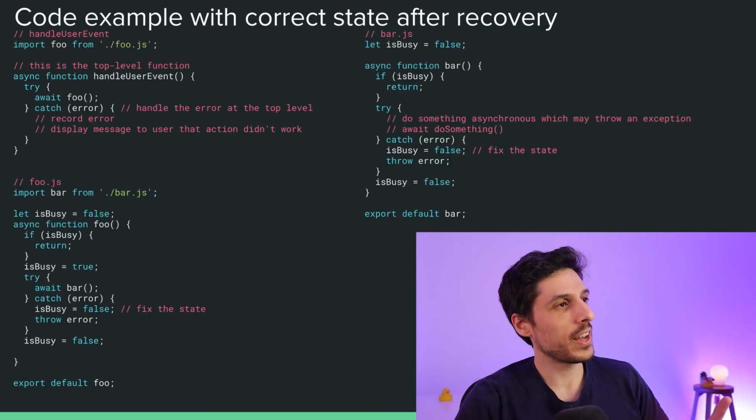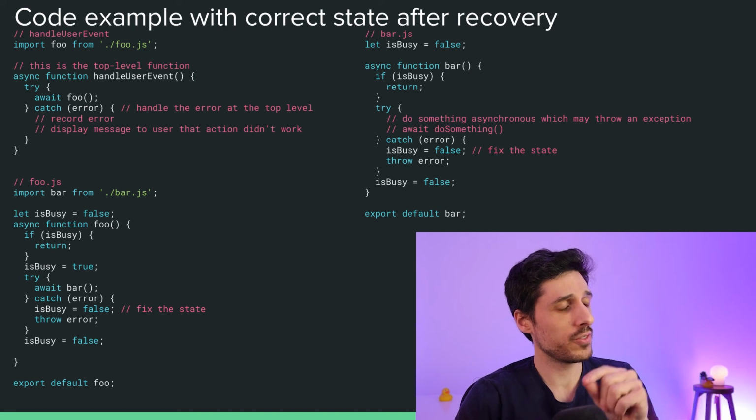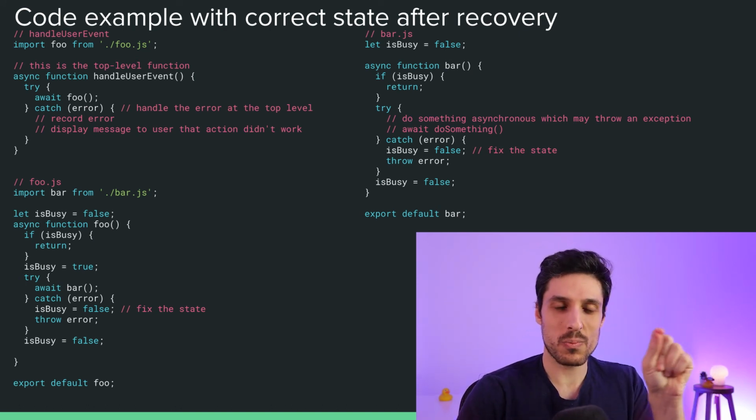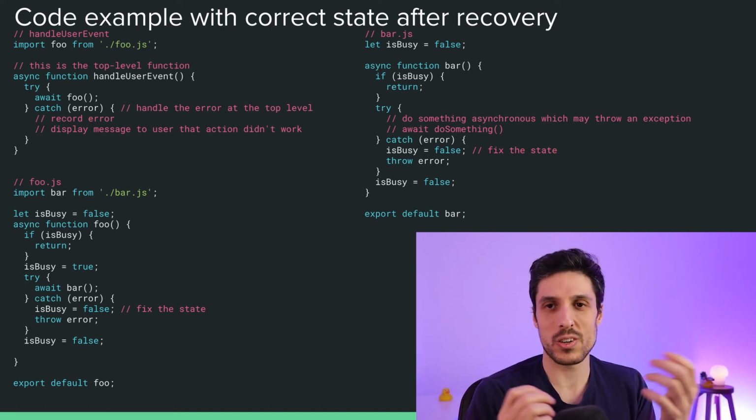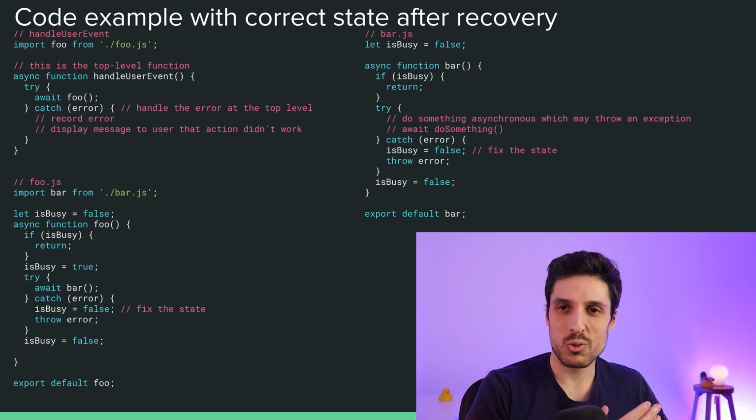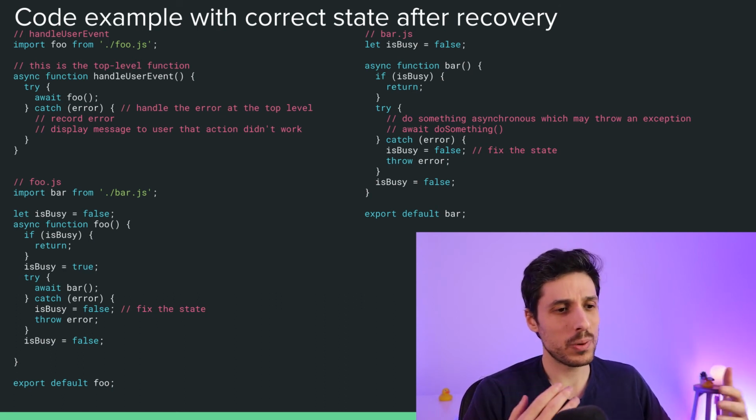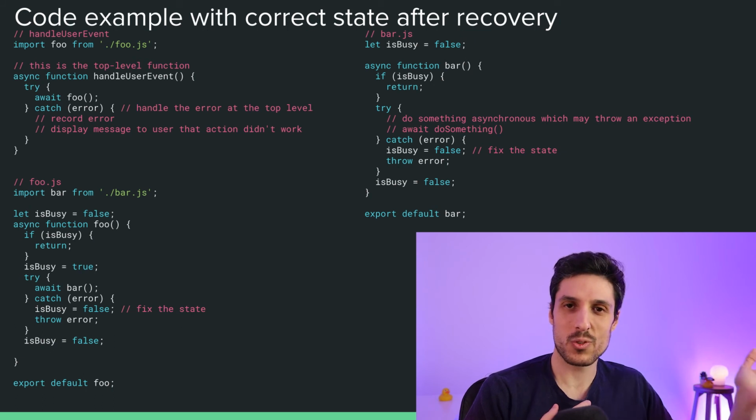And then finally, in the top level function handleUserEvent, that's where we catch the error, that's where we handle it, and that is where we would, for example, write a message to the user and say, hey, something went wrong, please try again with different data, or something like that.